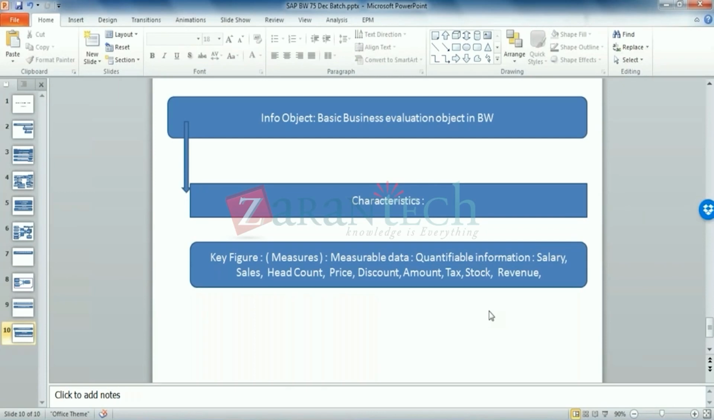So you're doing an arithmetical operation. So salary is a key figure. Gross salary, net salary, tax, all those are your key figures. Now anything else apart from the key figure is a characteristic.